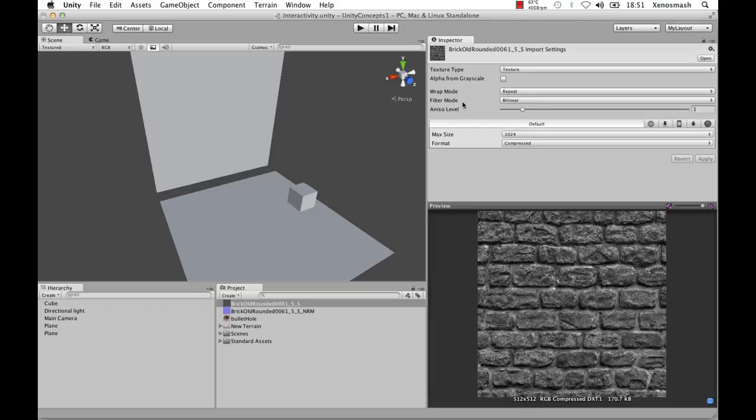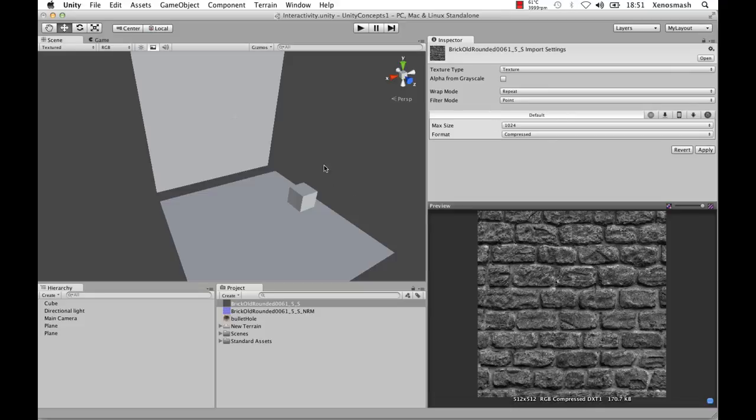All right, then we have the filter mode. This just basically shows you how blocky or blurry it's going to look when you get up close to the texture. So point is basically going to make it a little bit blocky once you start focusing in on the texture up close, versus the bilinear and trilinear, which are going to blur it out. Let's go ahead and select bilinear.